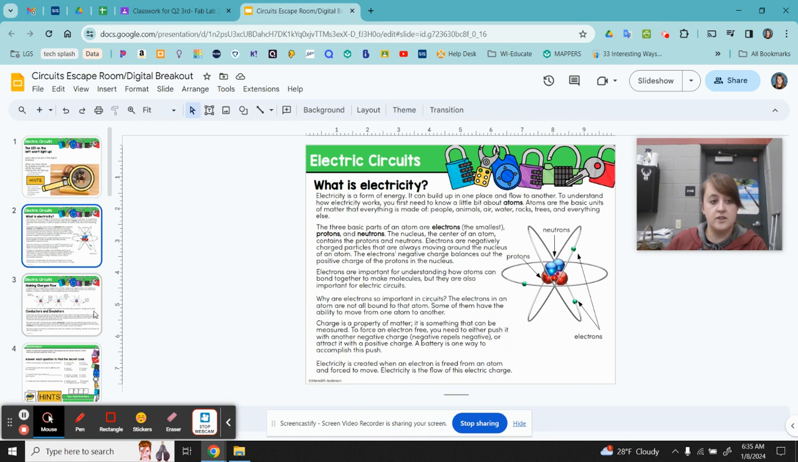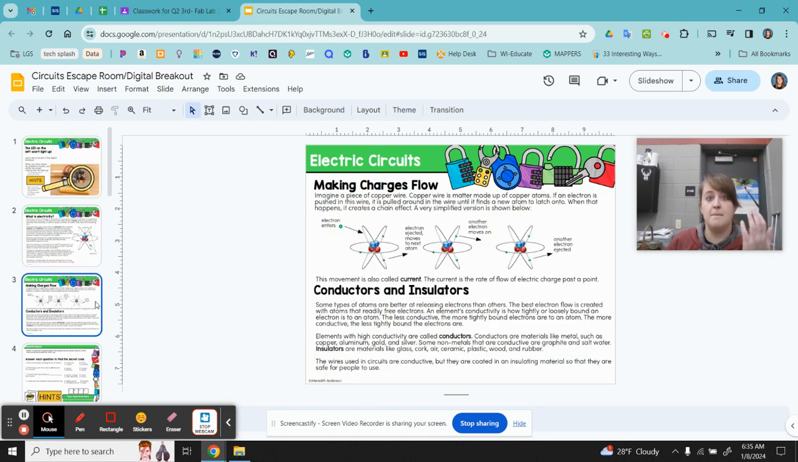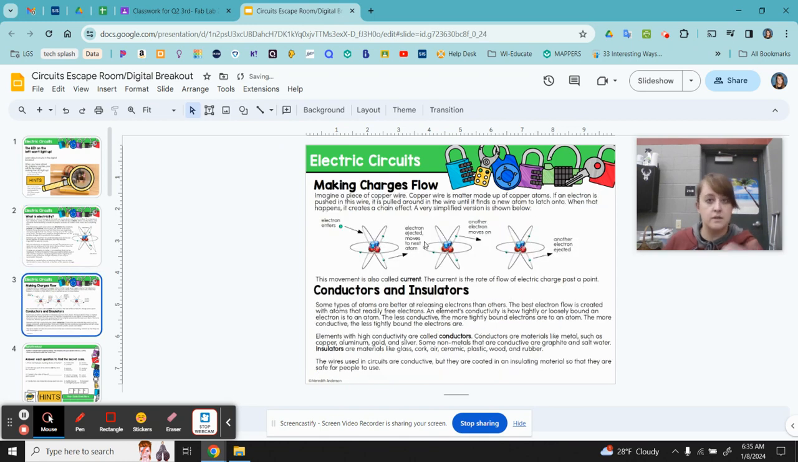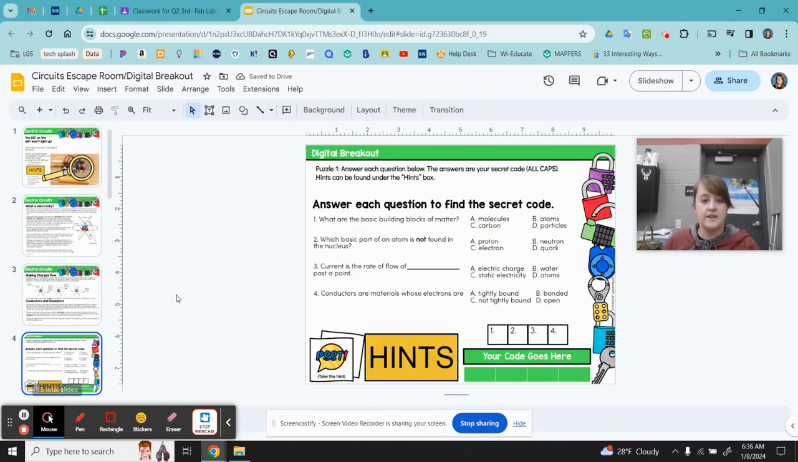Slides 2 and 3 are both readings about circuits. A lot of this should be review from what you've learned about circuits in science class. There will be some new things for you, but most of this should be a bit of a review. Read through slide 2, read through slide 3, and then you're going to get to your first puzzle on slide 4. It's got 4 multiple choice questions.